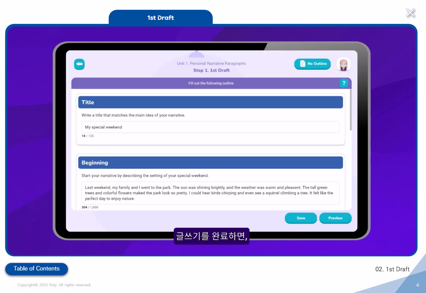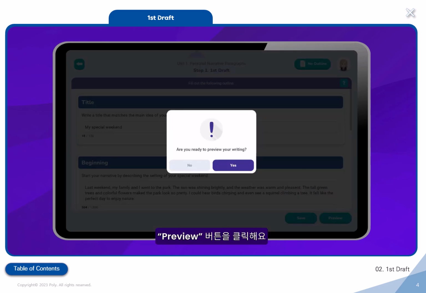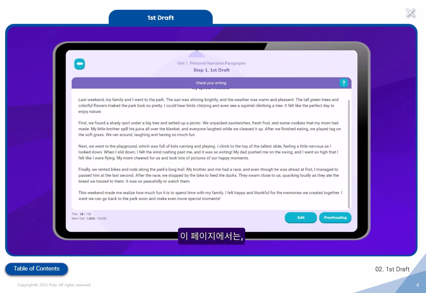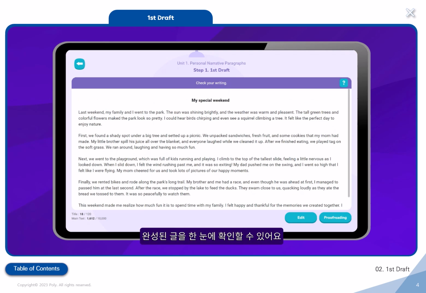When you are done writing, select Preview to view your writing as a whole. This page allows you to see what you wrote as one complete writing. If you want to make changes, select Edit to go back to the outline page. If you are happy with your first draft, select Proofreading to use the AI Grammar Correction tool.